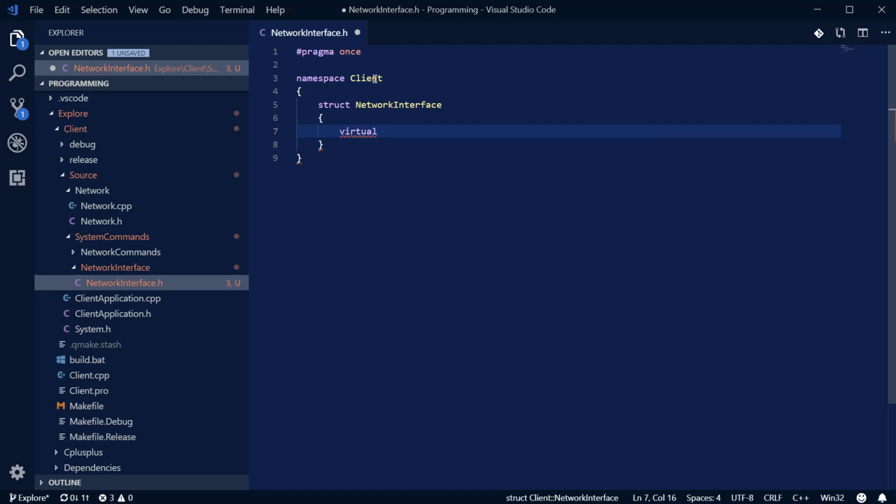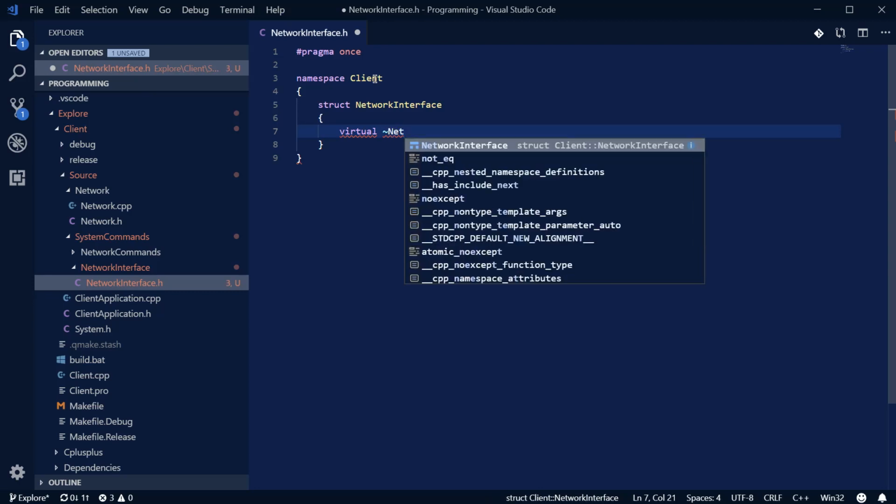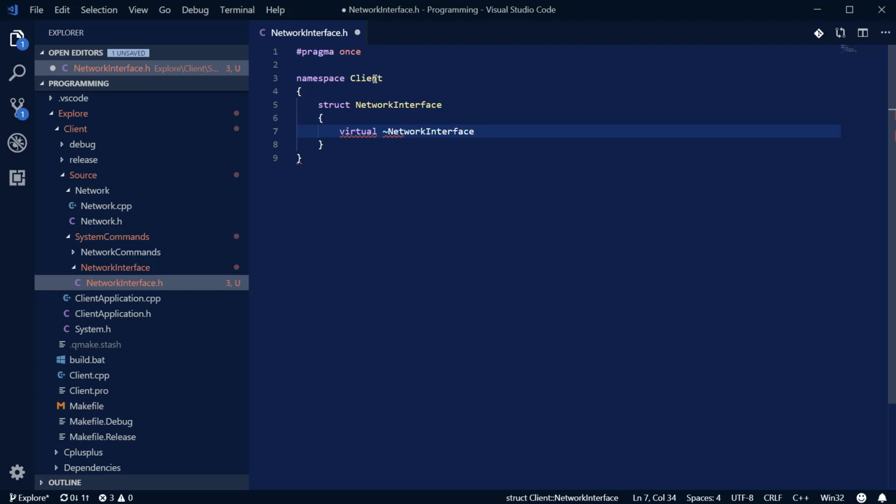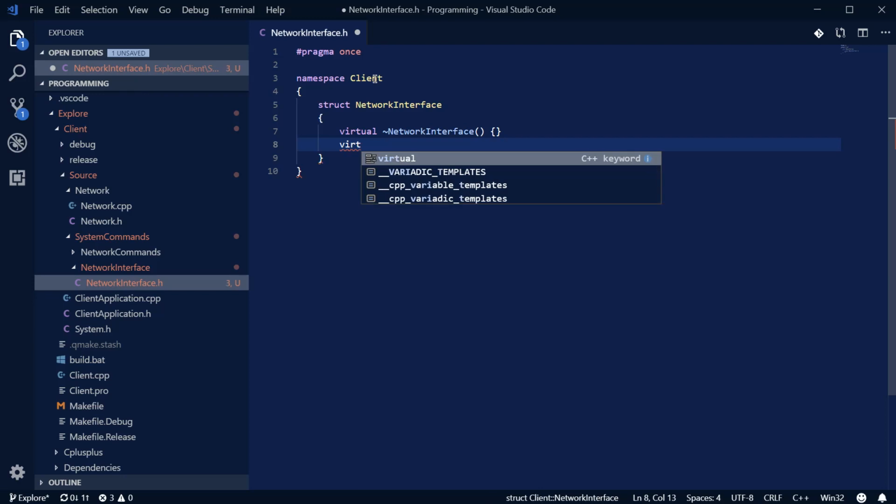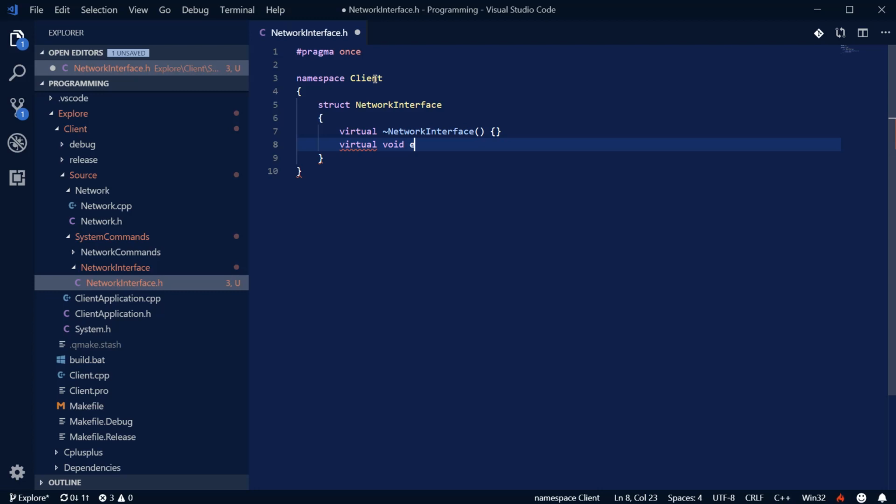Virtual. And all it is, is a destructor for network interface. Because we need to be able to destroy it. It's completely virtual, nothing to see, nothing to do. And we have virtual void, does nothing, execute. Execute, yeah, I'll do. And we'll just set that equal to 0.